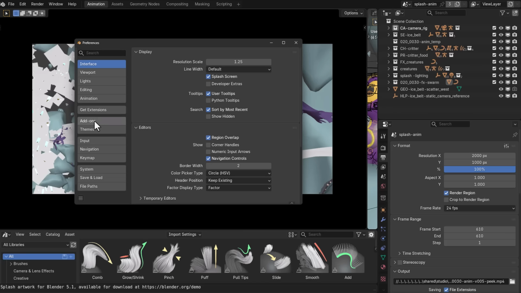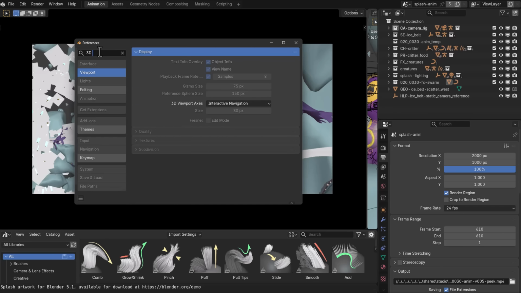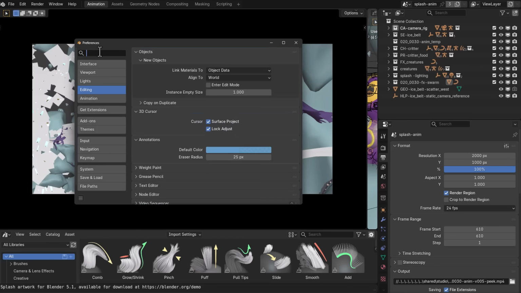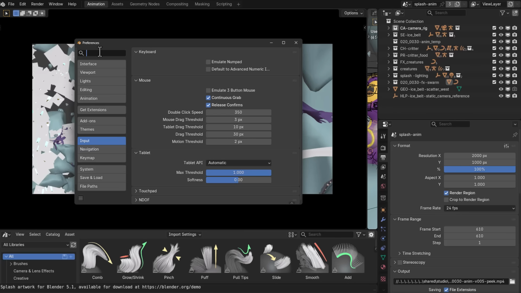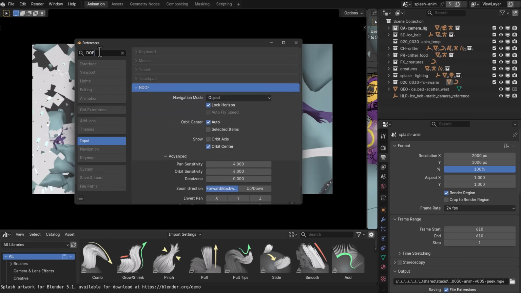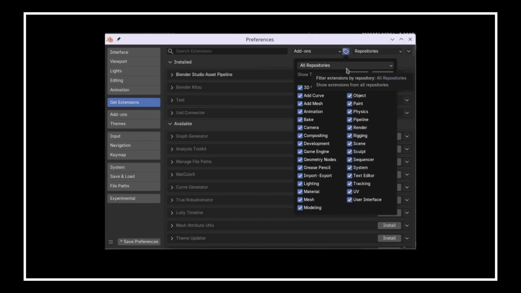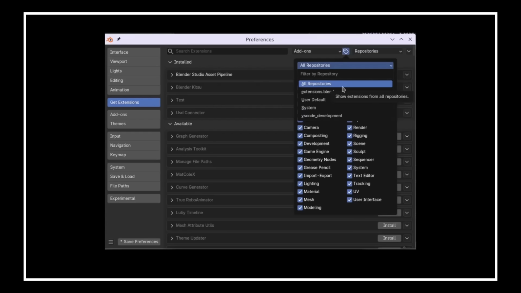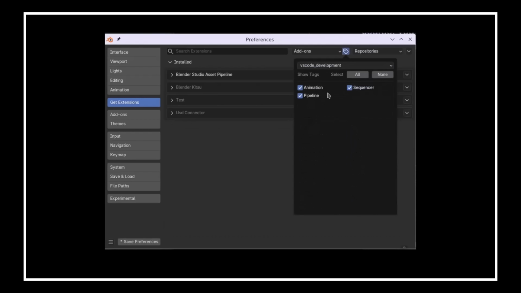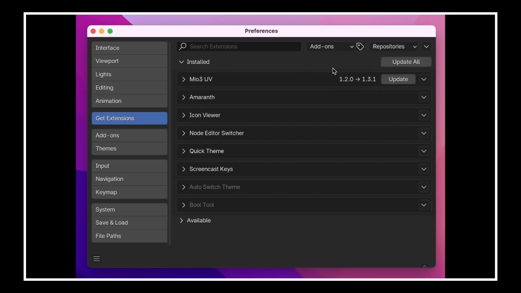And once you're within the preferences, you can now easily search for stuff. So if there's certain things that you're looking for within your preferences, you can simply just dial that in and easily have access to that. For the preferences, there's now support for filtering extensions by repository, and we also have a new update all, which is a convenient button to simply update all of the add-ons that need an update automatically.